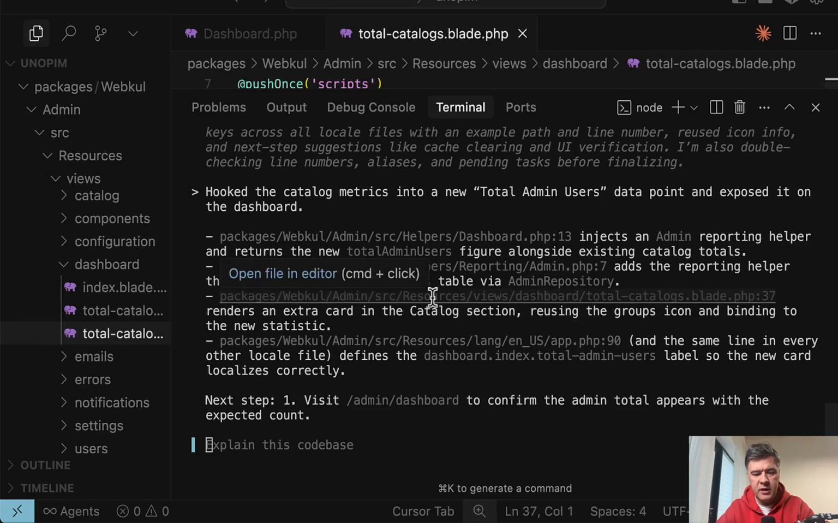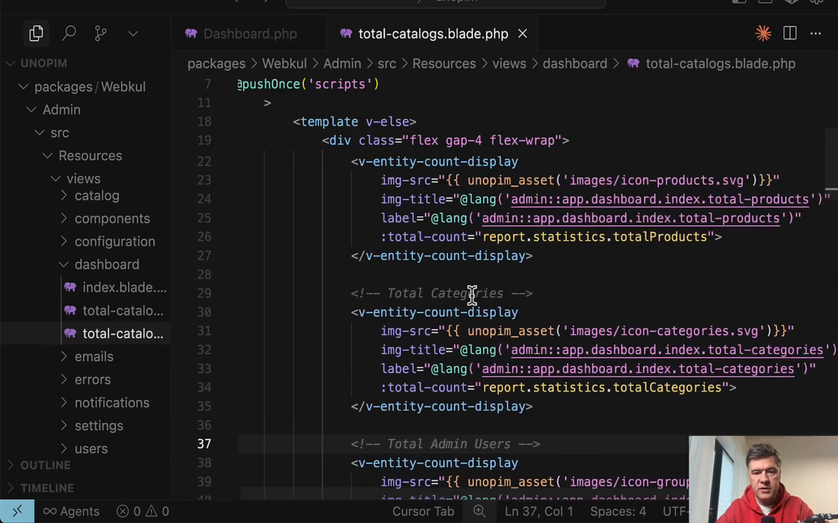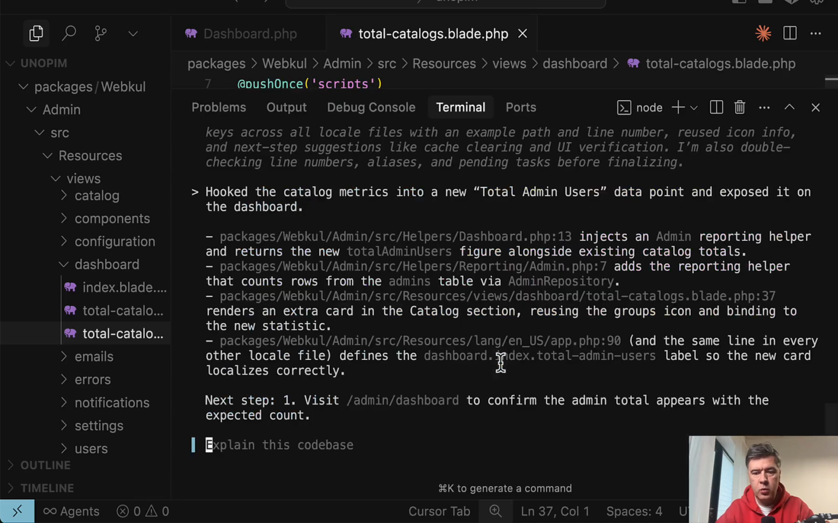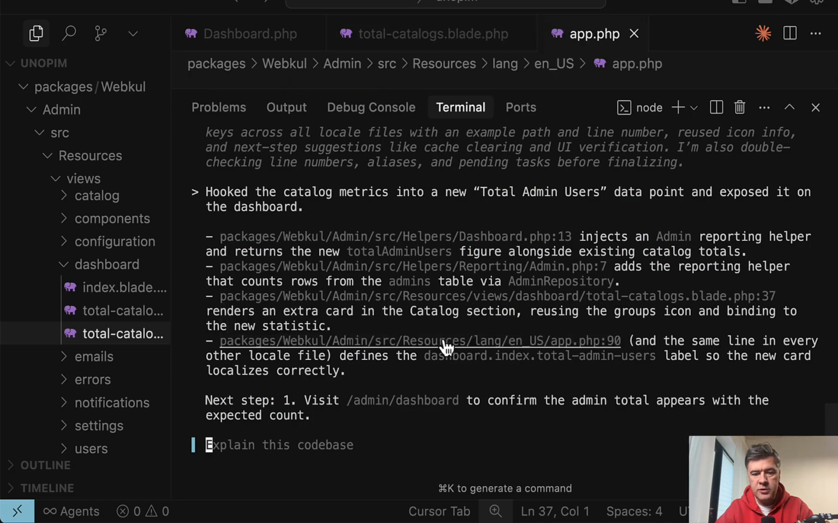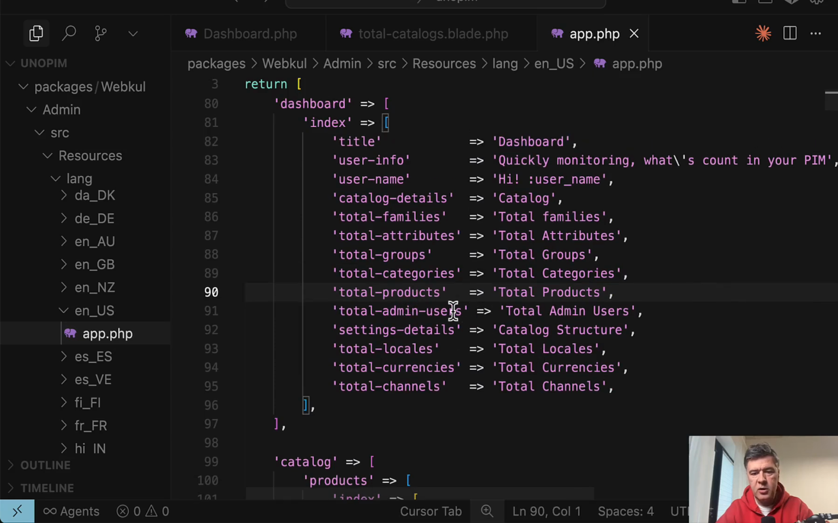And then in the blade, I don't expect anything too fancy. New card, count display with icons that work from the first time, and also translations. Let's see if it fixed the indentation. No, it was thinking to fix it, but at the end left it as it is. This is probably a job for Laravel Pint or other automatic code styling fixers.